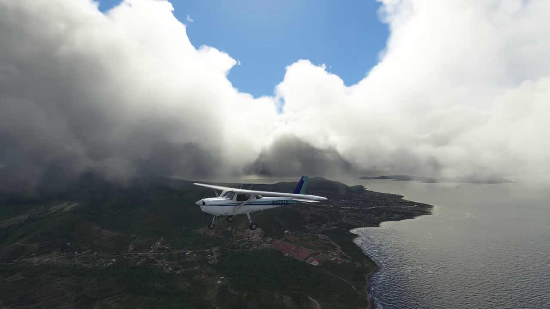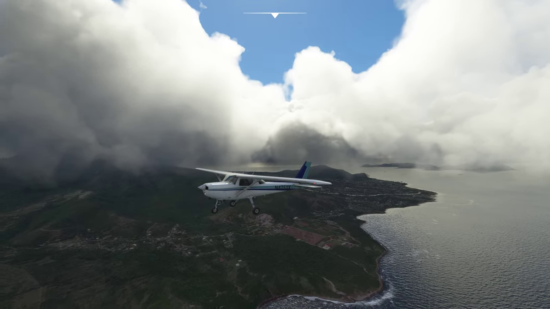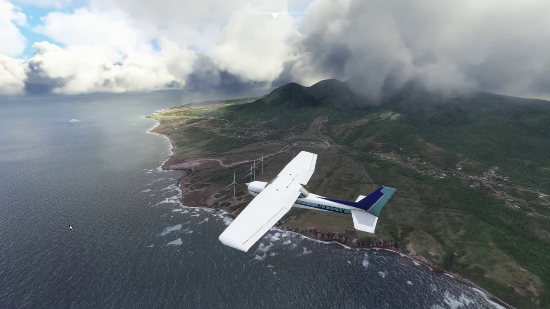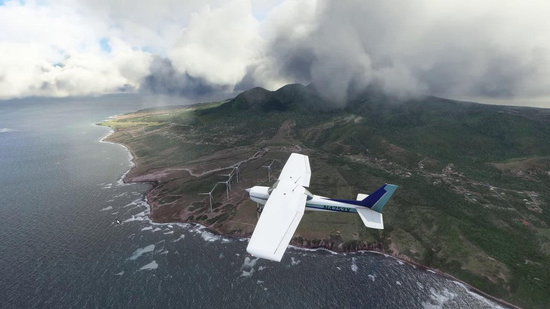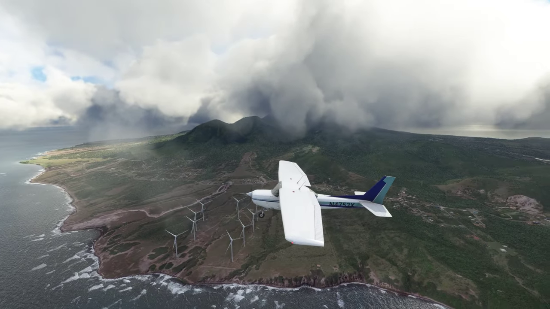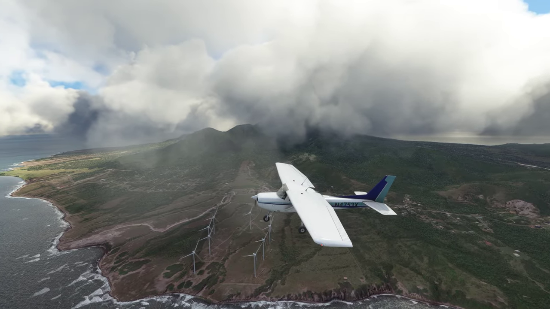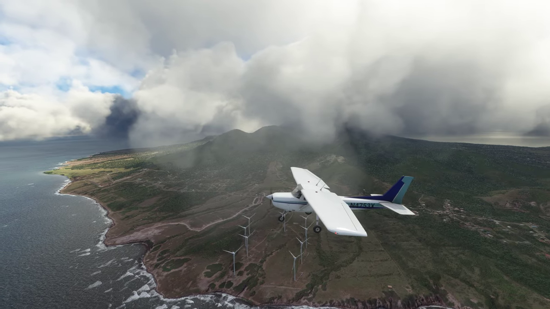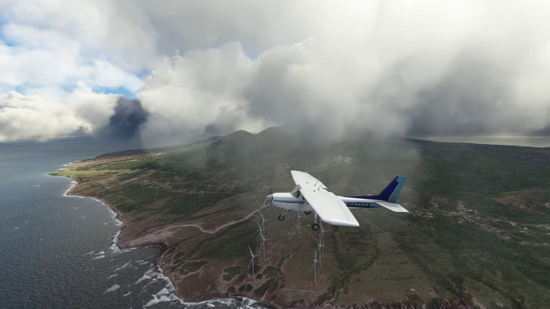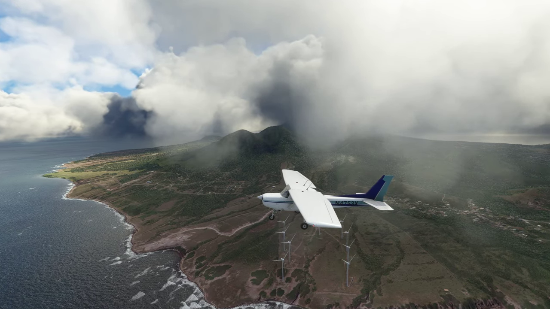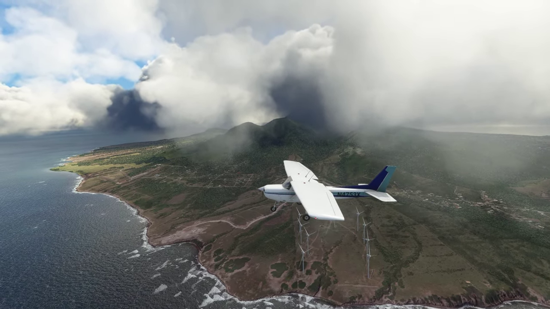See, we got our windmills down here. We're generating energy, which is good. Good for the planet, right? Get us off Russian oil and coal and protect the free peoples of the world, in my opinion.